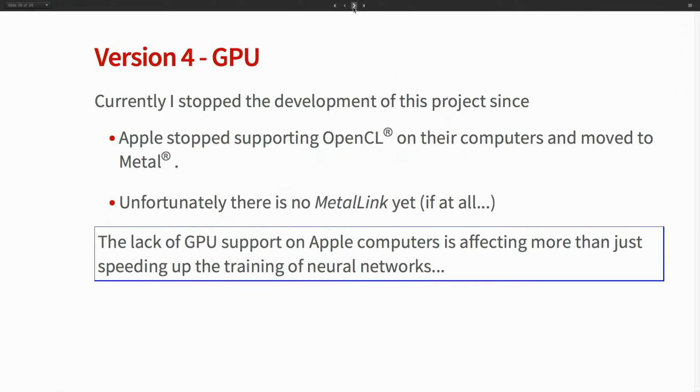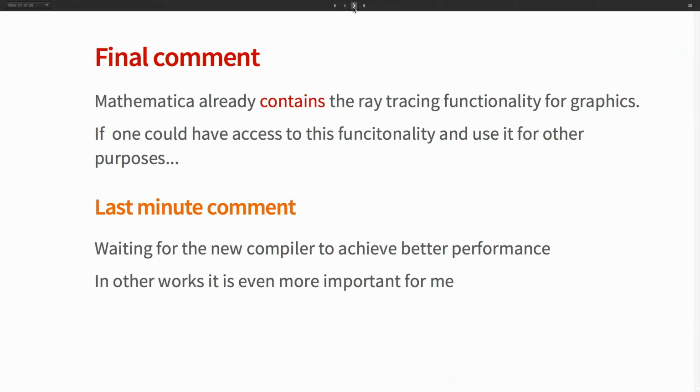Now version 4, what I planned, was to use the GPU, but all my computers are Apple, and Apple decided to abandon OpenCL, and I cannot use CUDA. So I had a problem, and I stopped the project for now, until somebody decides what Mathematica should do with AMD GPUs. If not, somebody else will continue to develop it on Windows and Linux.